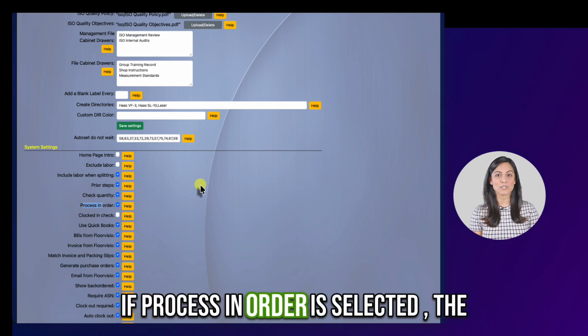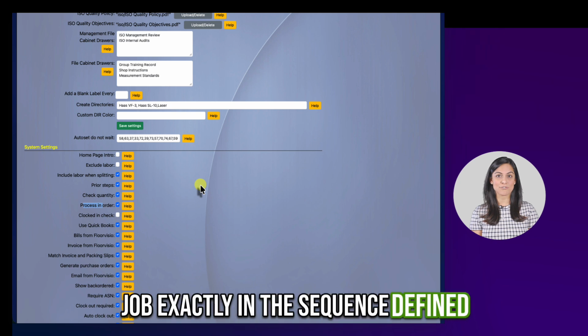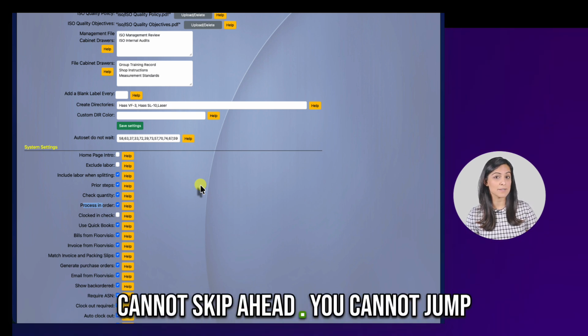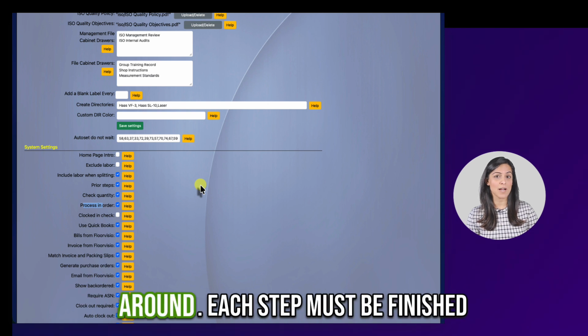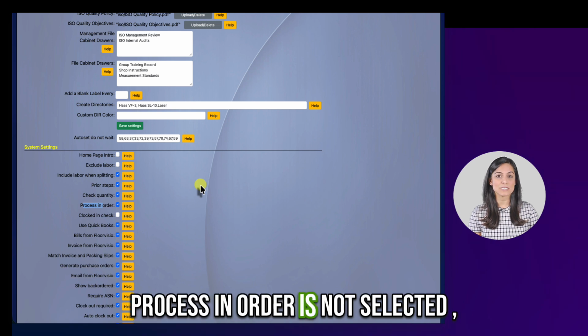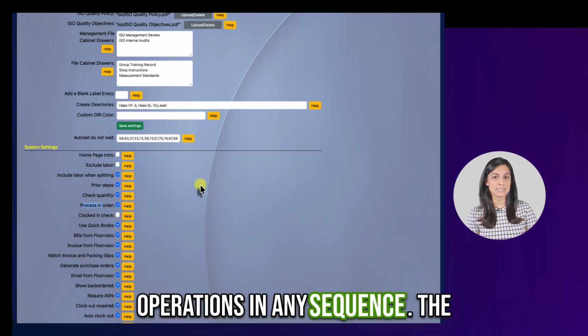If Process in Order is selected, the system requires you to complete the job exactly in the sequence defined by the engineering master. You cannot skip ahead. You cannot jump around. Each step must be finished before moving to the next. If Process in Order is not selected, the system allows you to clock into operations in any sequence.